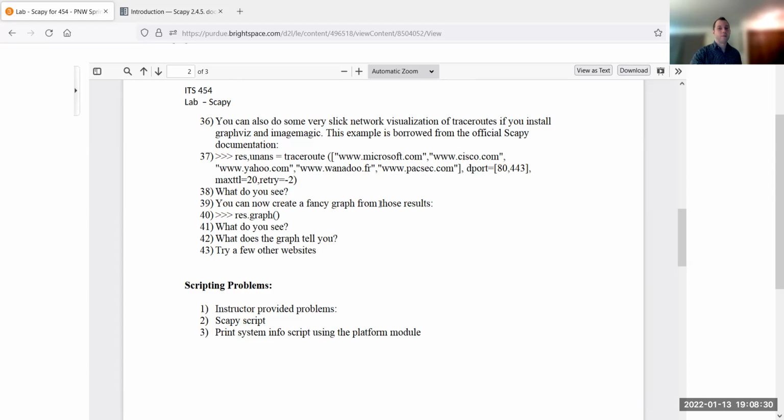Play around with this, try a few other examples, okay? You guys have done, I'm sure, traceroute before with the traceroute program, but now you're just doing it through Scapy. The nice thing about this is it would allow you to capture data and visualize it nicely. And this may or may not help you with the case, okay?